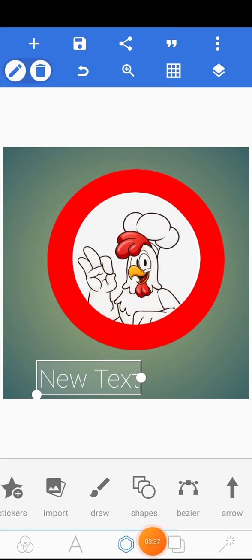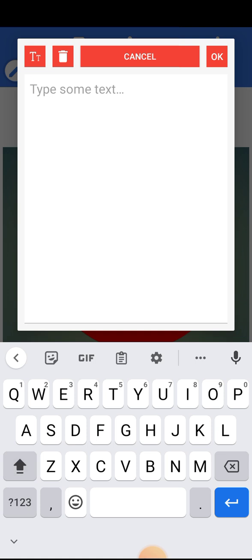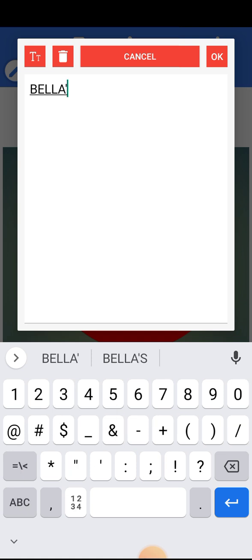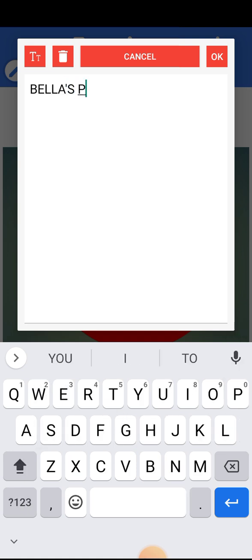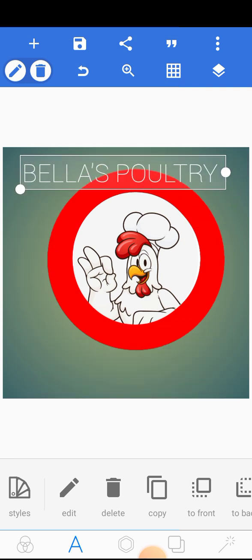You click on A, you edit the text. So there we are going to put Bella's Poultry Farm. Bella's Poultry. We have Bella's Poultry, right? So we carry the information up.